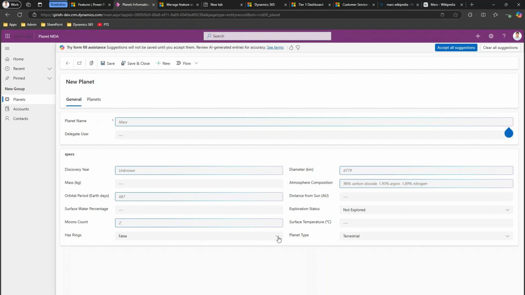And it has also automatically selected the drop down value as well. So as you see over here, it is not only about text or numeric value, but it has picked up the drop down value. We have this planet type of terrestrial, exploration state is not explored. So it picks up a whole bunch of things from the system.